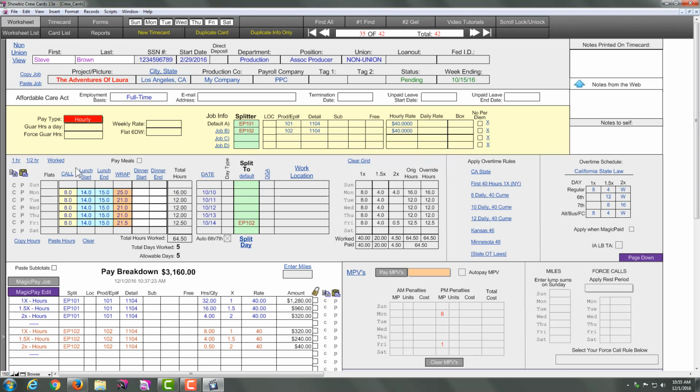Down below that is where you enter their hours, if they are an hourly employee. If they're a flat employee, you can just select flat and/or worked, and it will take care of that. This is where it breaks down. If you're an hourly employee, we'll break down the straight time, time and a half, double time.